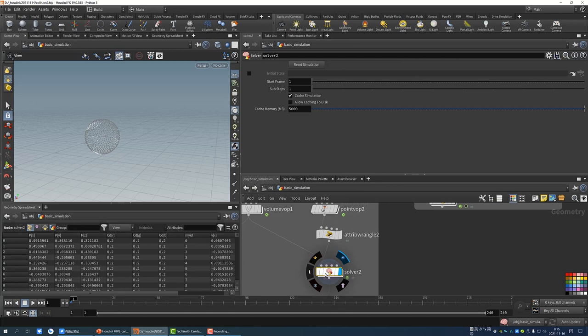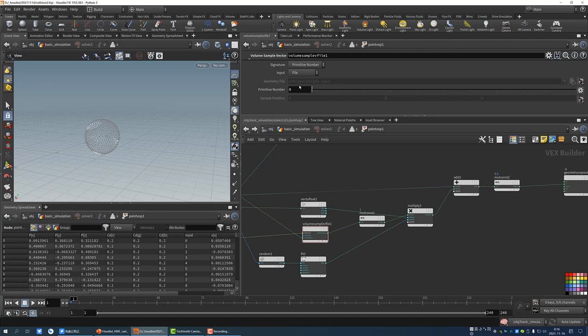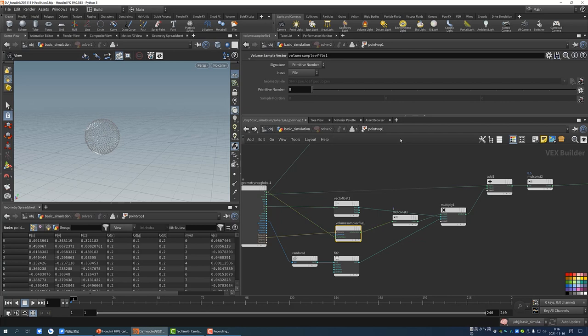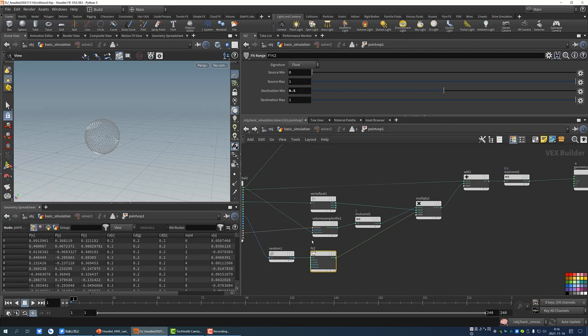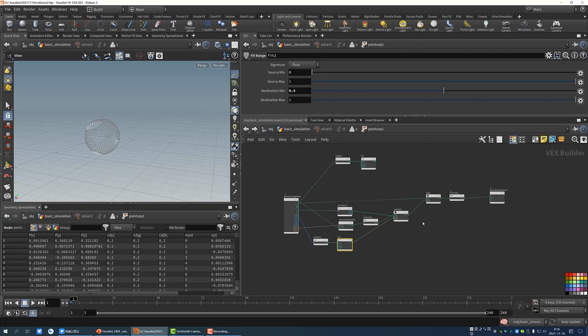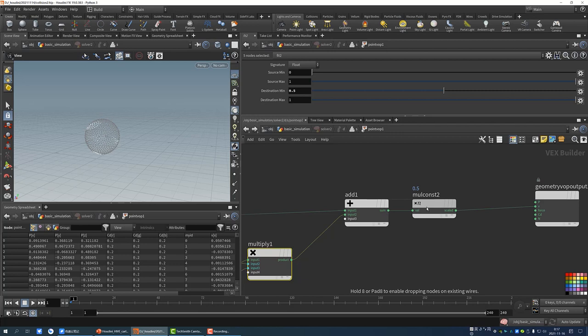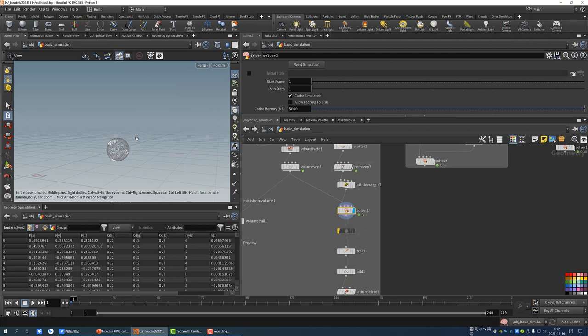I use volume sample vector node to get this velocity, we use the primitive number 0 to get the volume velocity. And then we multiply by a multiplier. Another one is I get a Cd to drive the beat. Also, I use random to make a little random for the velocity. So here I just splice together. I add this result to the velocity and multiply constant 0.5. So here I can see the movement of the points. For the white points, they will move faster, and for the gray points, they will move slower. And then I add a trail.